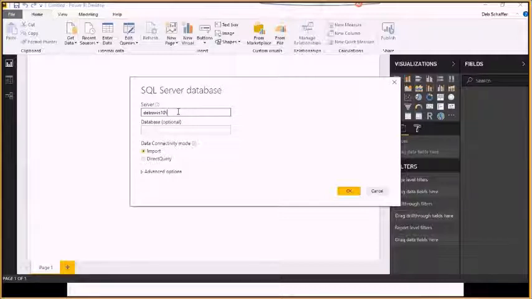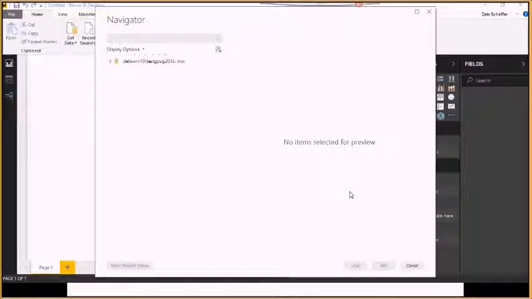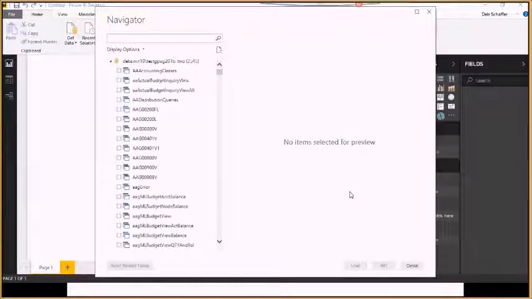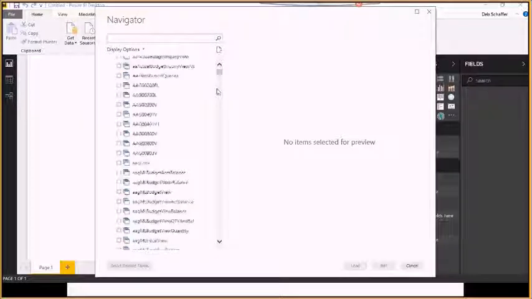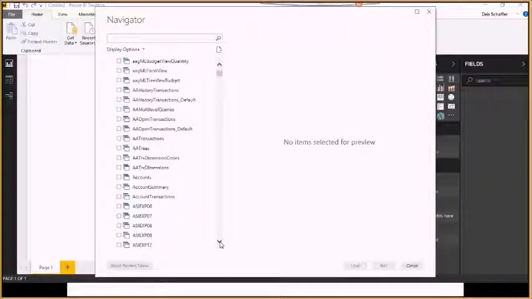And I know that this is my computer and my GP instance that I have running, and then the database that I want. And because I'm using Fabrikam, I know my database is 2. And I'm going to have my data connectivity where you can do an import or a direct query. And in this case, I'm just going to do an import. And that's going to go through and pull the available data.